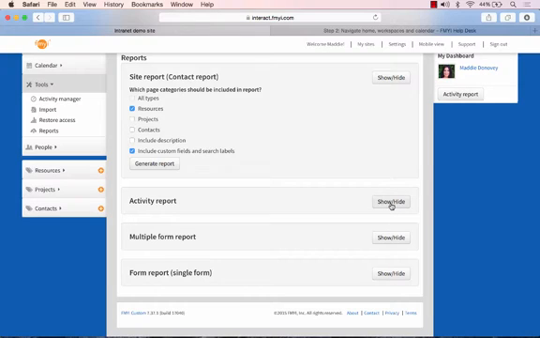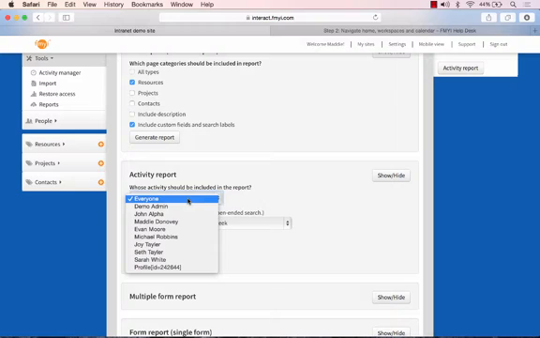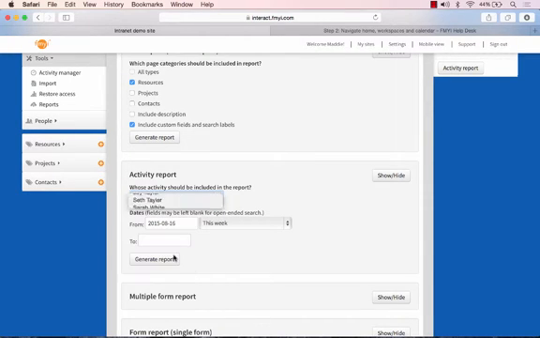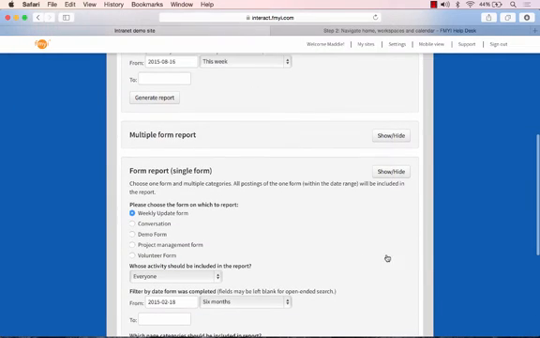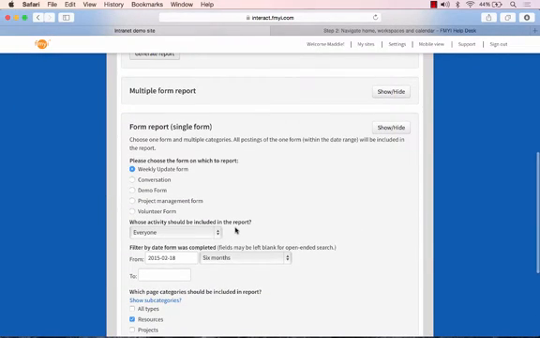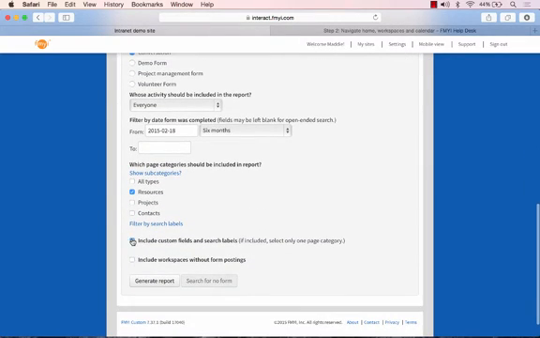An activity report will show all the activity on your workspaces. You can choose to include everyone's activity or just yours. A form report allows you to export your form entries in a spreadsheet format. Simply choose the form to include, if there is more than one on the site, filter by date, and choose a category. Before then, you can include custom fields and then click Generate Report.